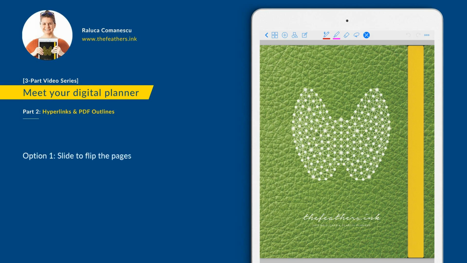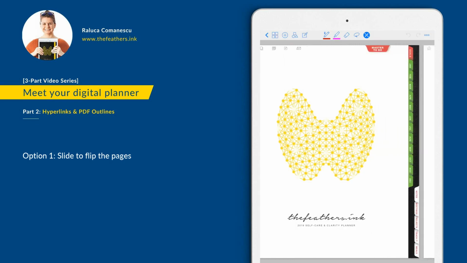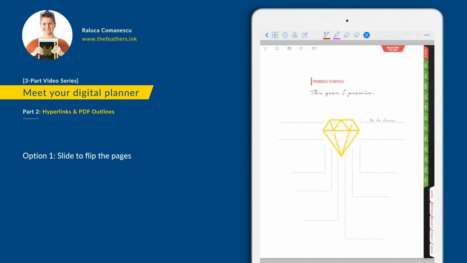In order to navigate the planner, you have three options. Flipping through pages is option number one, just like a normal paper planner here.